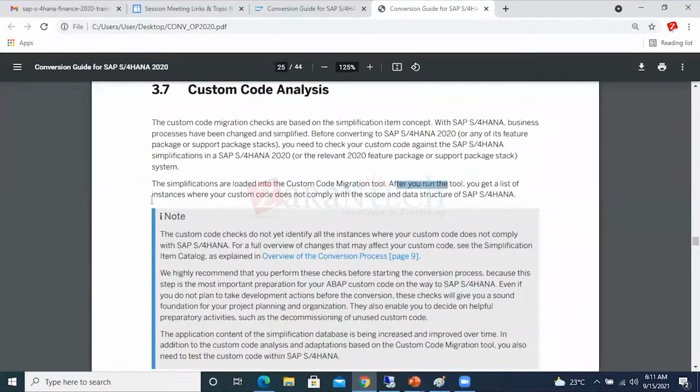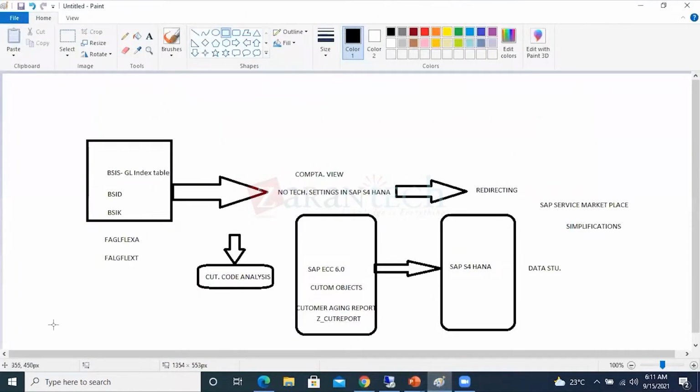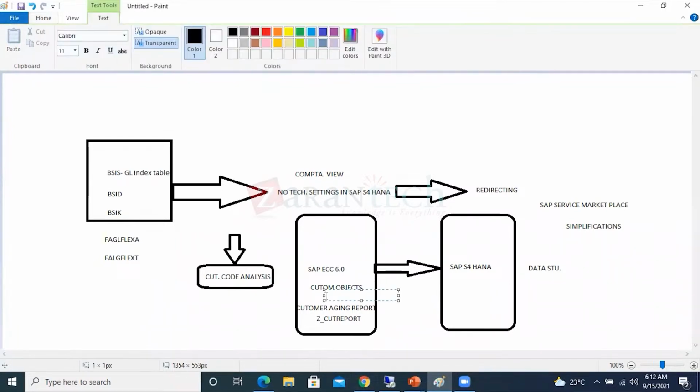After you run the tool, you will get instances where your custom code does not compile. Very, very important. So in the SAP ECC, how many custom objects are there? Exactly, Mahesh. One example I'll take. There are 100 custom objects, Mahesh.